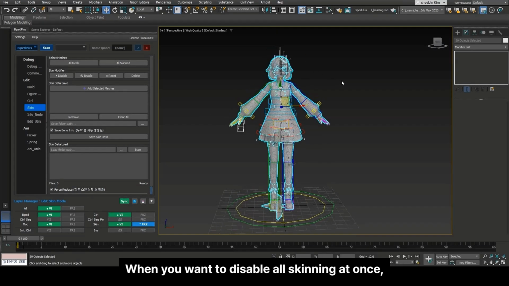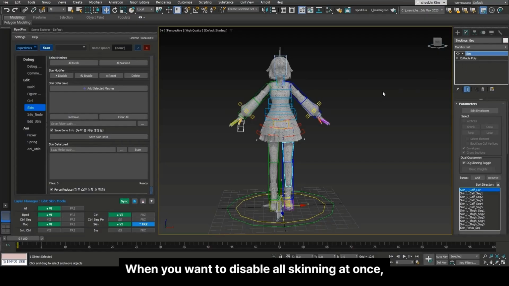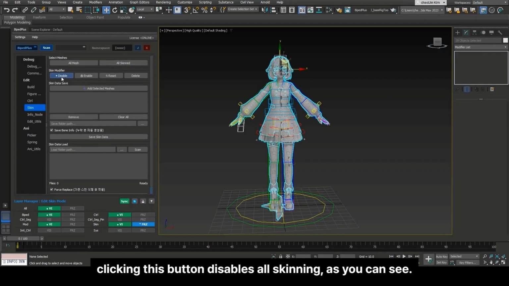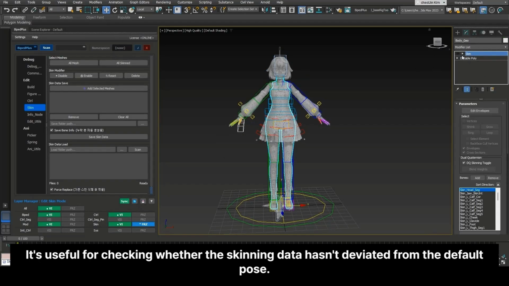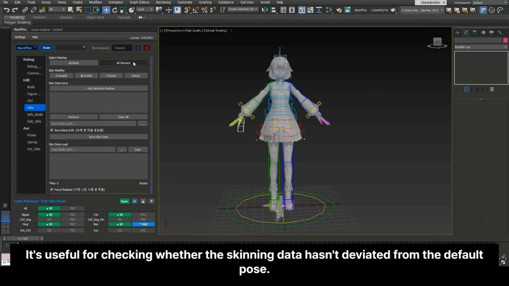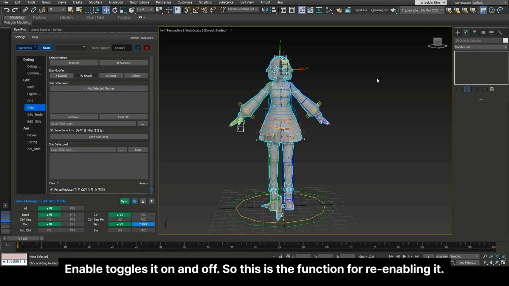When you want to disable all skinning at once, clicking this button disables all skinning, as you can see. It's useful for checking whether the skinning data hasn't deviated from the default pose. Enable toggles it on and off, so this is the function for re-enabling it.